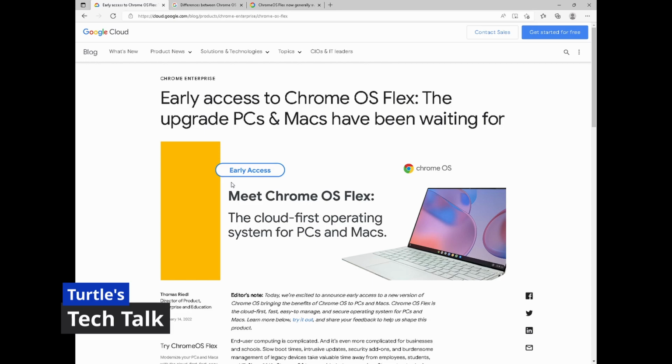Welcome to Tech Talk. Today we're going to talk about Chrome OS Flex, and we're also going to talk about Android's desktop feature, which OnePlus just happens to keep on screwing up with every update. So today we're going to start with Chrome OS Flex.